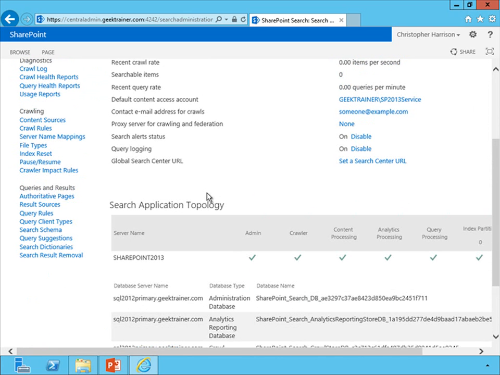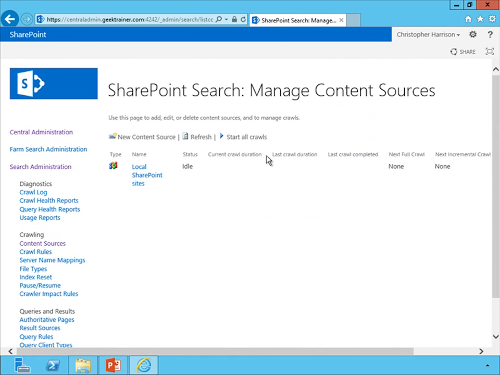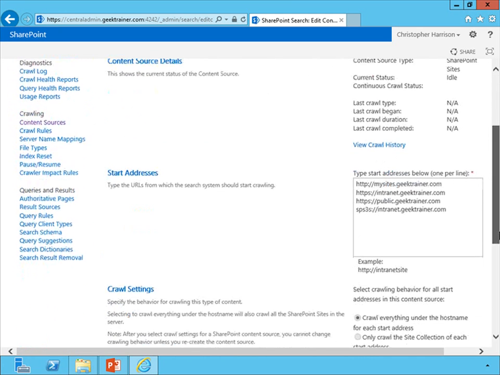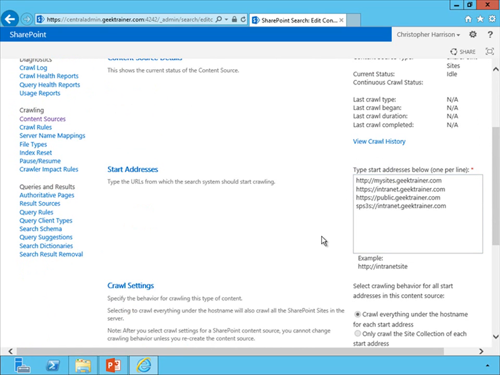Now, in my case, I want to take a look at our content sources. So I'm just going to navigate on over to our content sources here, and you're going to notice that we automatically get local SharePoint sites here. The big thing that I always like to point out about our local SharePoint sites is that if I open this up, you're going to notice that it will automatically pick up all of our SharePoint web applications that we've created. Generally speaking, this will do a good job of picking up any brand new ones, but I do like to always go back in and double check.